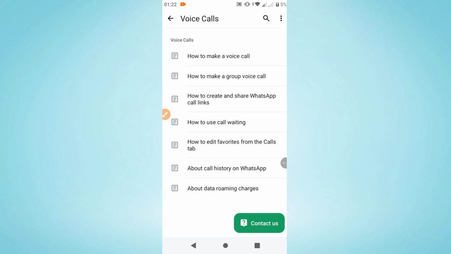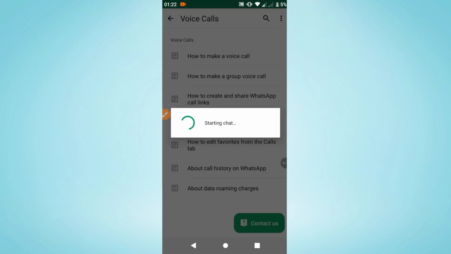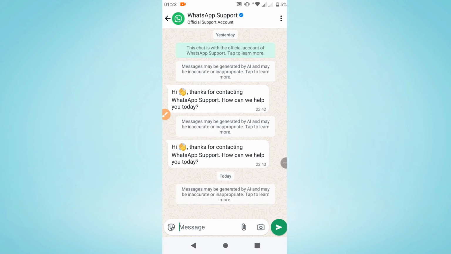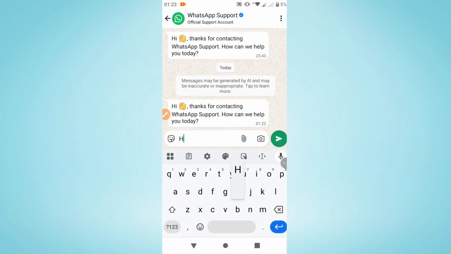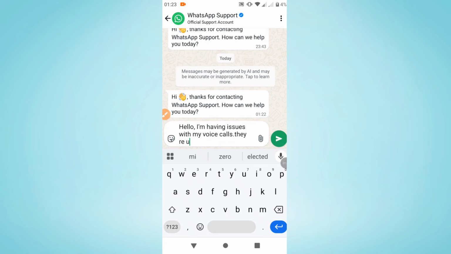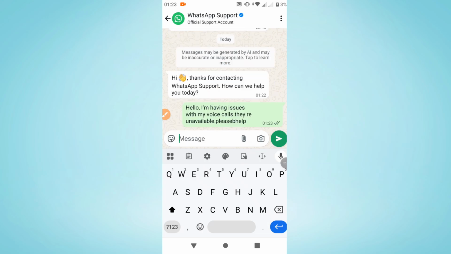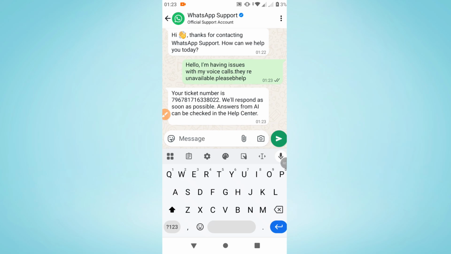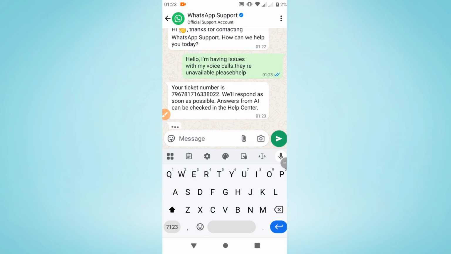That is going to connect you with the WhatsApp support through a WhatsApp conversation here. So here you may simply use the text box below to describe your issue. For example, hello, I'm having issues with my voice calls here in WhatsApp. Voice calls are unavailable. Please help me fix this. Thank you. And send the message. And after that, simply wait for a reply and follow these instructions.